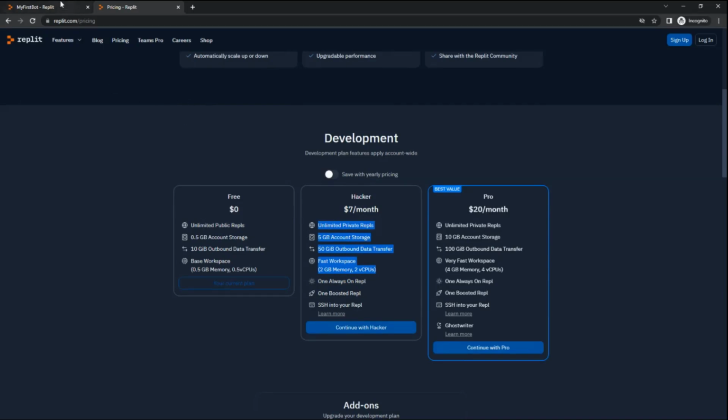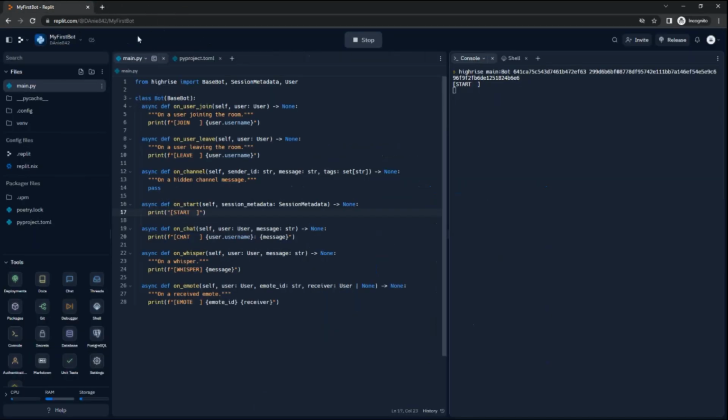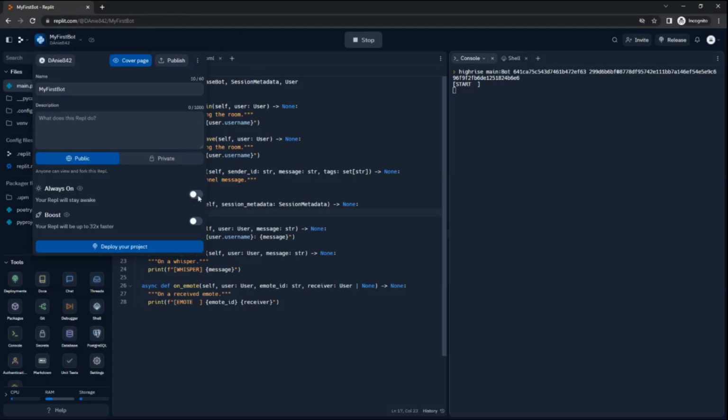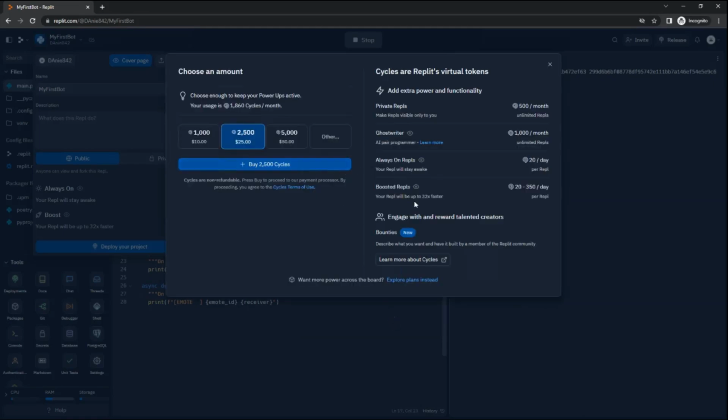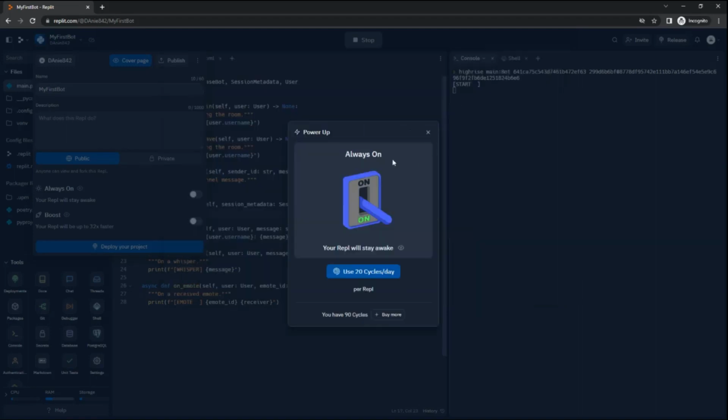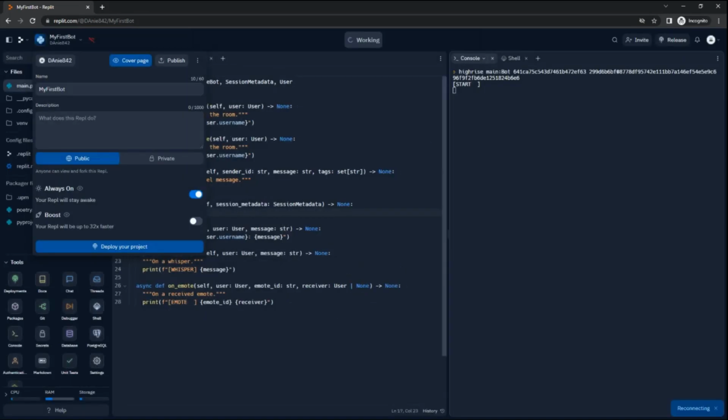The alternative is if we go back to our REPL and we click back here and click on the Always On power-up, we can see that this power-up costs 20 cycles a day, where a cycle is Replit's form of virtual currency. And if we click buy more here, we can see that there are various different plans to purchase cycles at various different price points. But after we've chosen our method of purchasing this Always On plan, we should just be able to turn on this power up. And now we can see that it's activated.